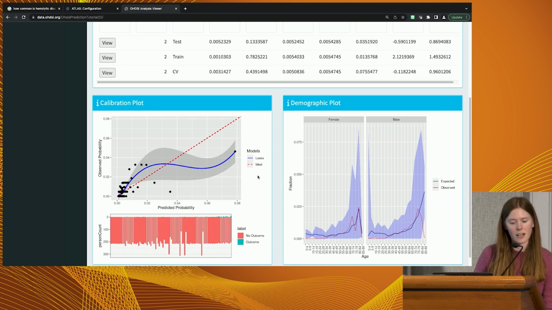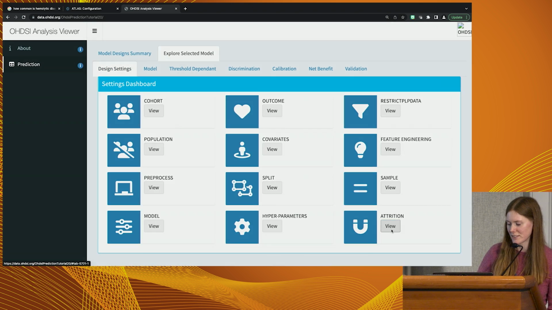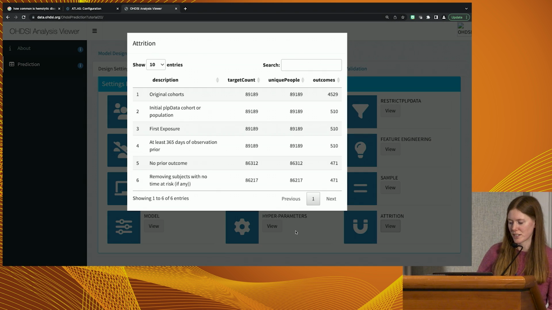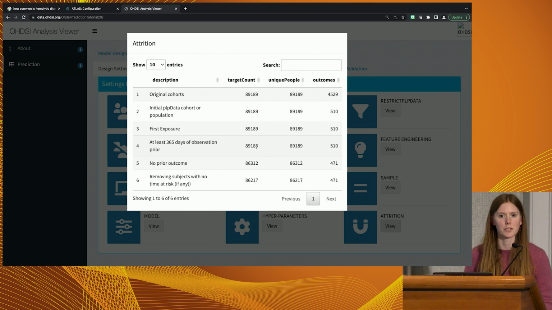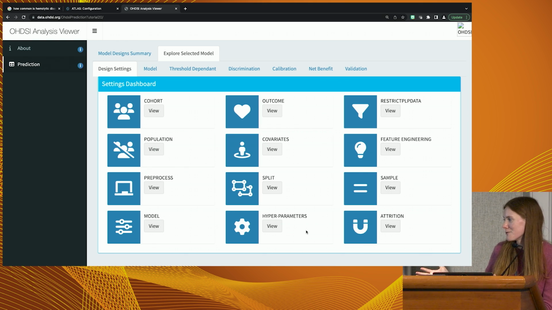Okay, the next thing was the attrition, which is basically: go to design settings, and you can view the attrition here. This is sometimes impacted by the cohort. So if your phenotype has different settings, for example, if you already said they have to have 365 days of observation, then you're not going to see it here, because this is what happens once you've extracted the data using the phenotype. But I hope everyone had fun playing with the app.